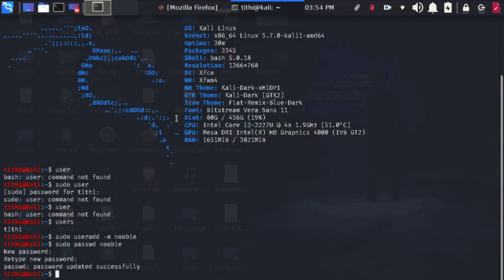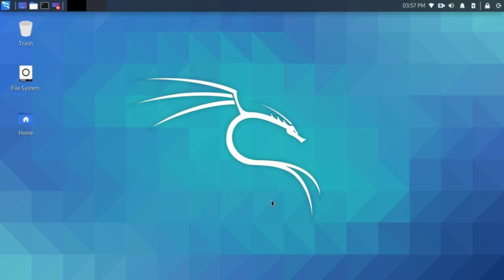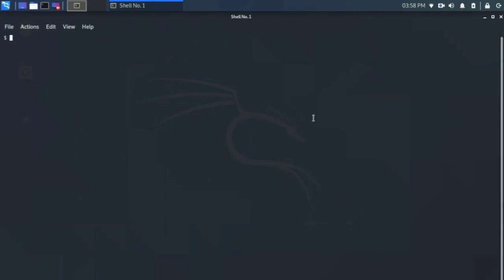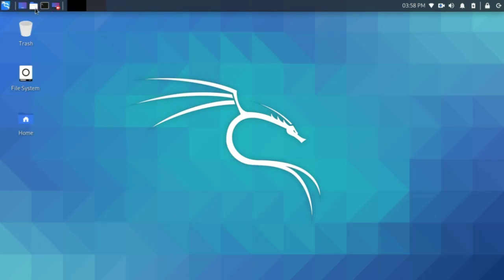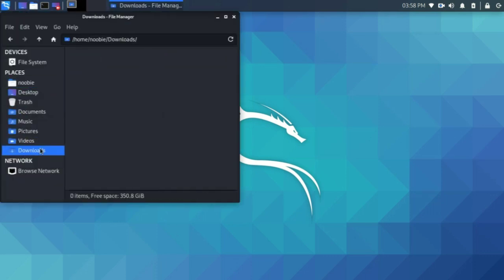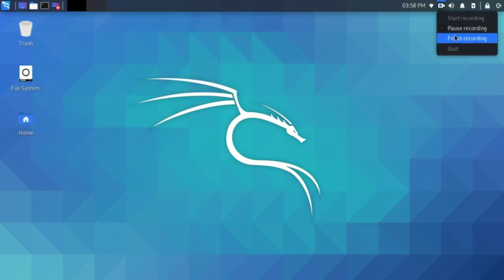After you make a new user, you can go and check it out by giving the username and password, and you will get a new window. You can check there by typing the users command, and you will see the new user that you made, the name will be shown, and you can see a totally different window has come.